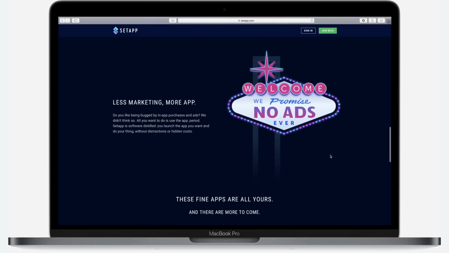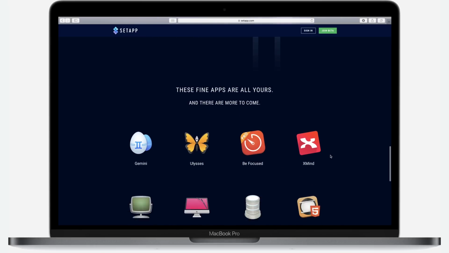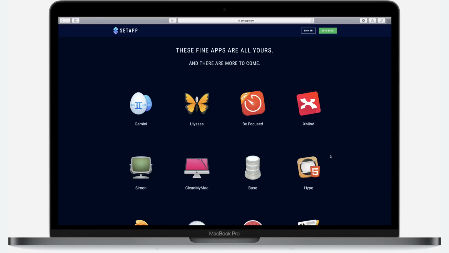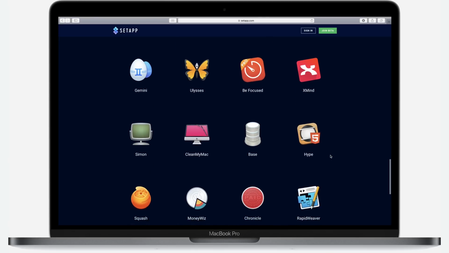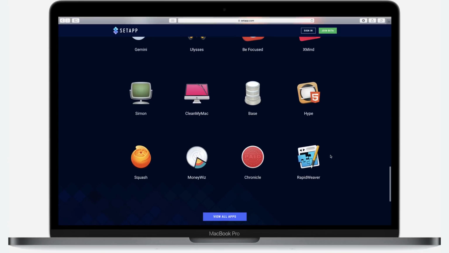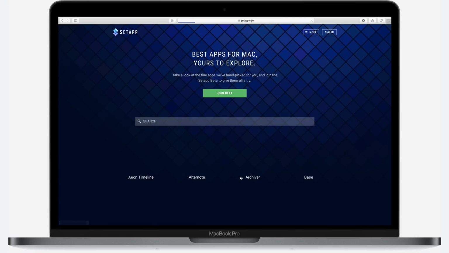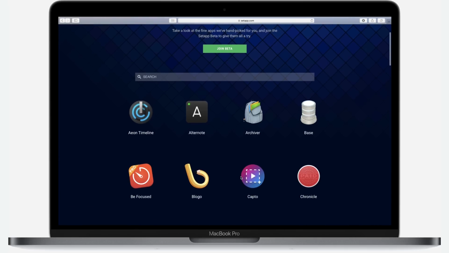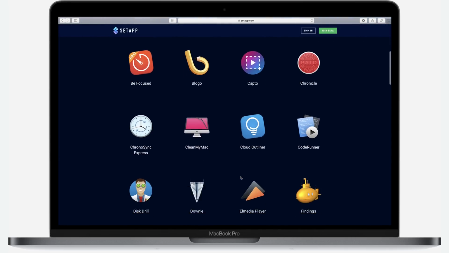So that is it. You can sign up for Setapp right now. They're in beta. When they launch, there'll be a 30-day free trial and then $9.99 a month after that. As more apps are added, the price will stay exactly the same, but right now there are 60 applications available and just a huge wide variety of stuff.